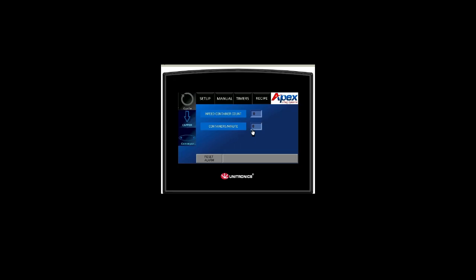The containers per minute will give you the containers per minute count from the previous completed cycle, and it'll reset after each cycle. If you have any alarms, they'll be displayed in red here at the bottom, and you can clear them with the reset alarm button. Most of the alarms self-clear after the issue is resolved.